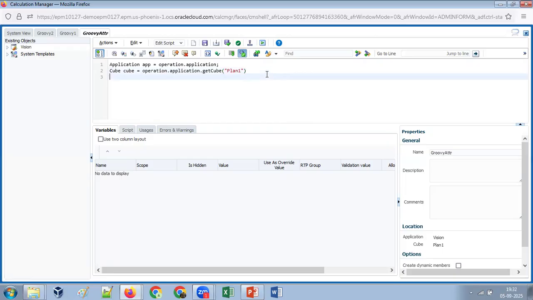Then I'm going to create a dimension object. Alternatively, I can create the same expression, same line, by the application object, APP being an object name, dot getCube. Anything works, it doesn't matter. You can use any one of them. Just for the sake of your understanding, I'm going to use both of them. Then I'm going to create a dimension object. Since it is associated with entity, I give it a name.